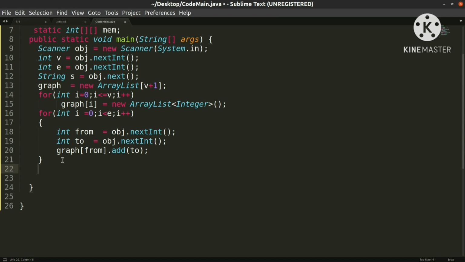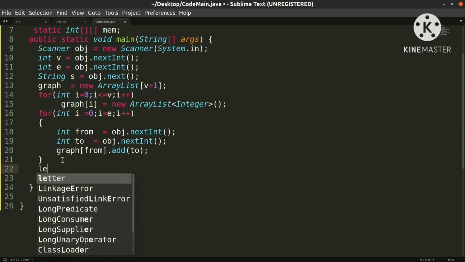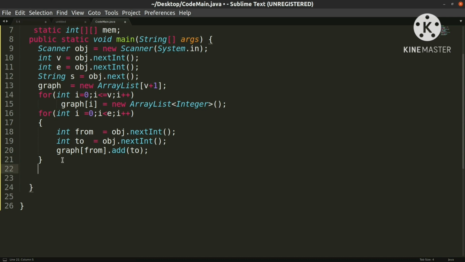Now what should we do? We should now just map each node, like at node 1 we will have the string a, at node 2 we will have the character b.